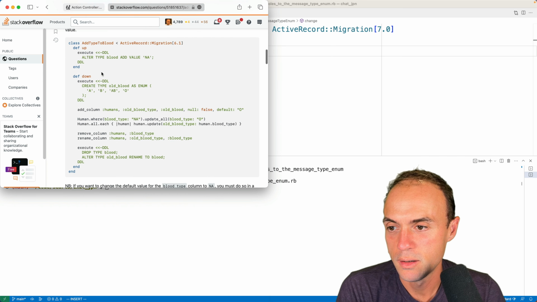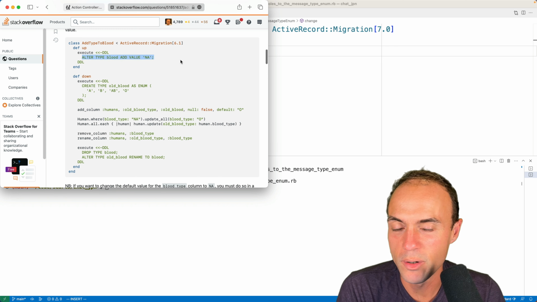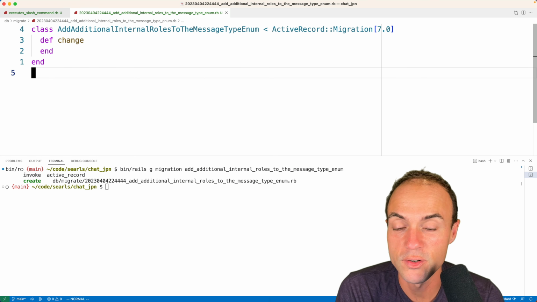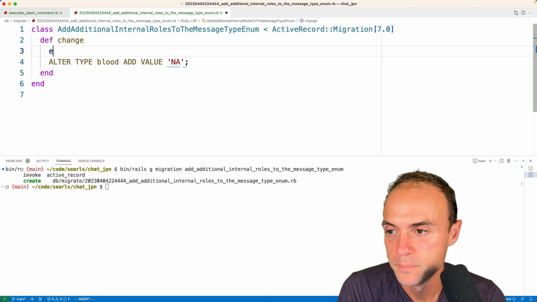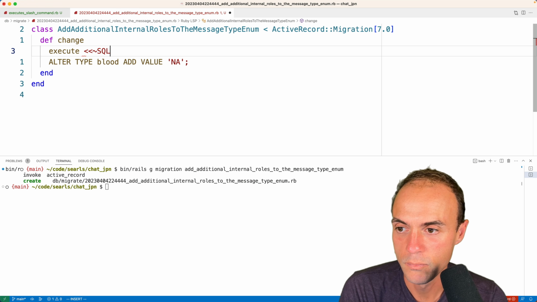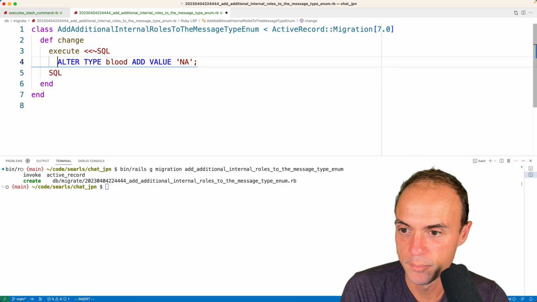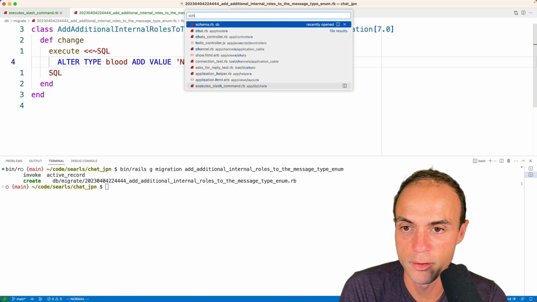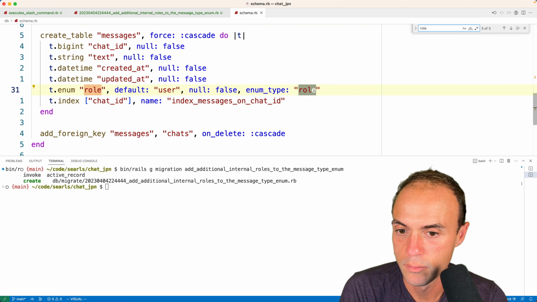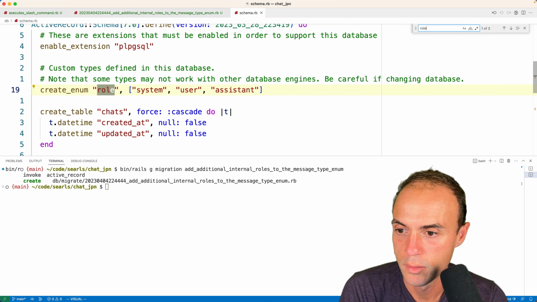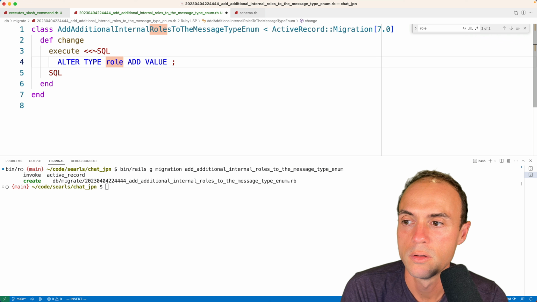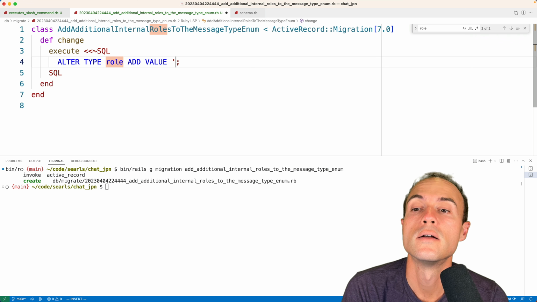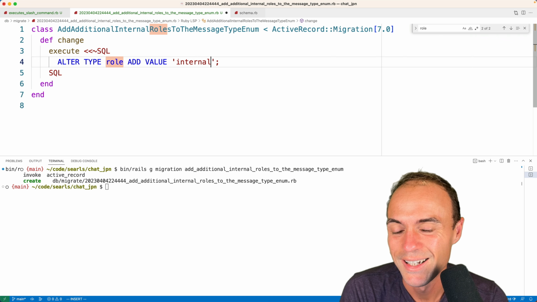You know what? This is a new app. Nothing matters. Why would I invest time in this? If I was really doing this for real, I would know there's no production environment yet. So screw it. Let's make a Heredoc. Check out what our schema role is. Yeah, so it's called role with system, user and assistant. Alter type role, add value, internal.